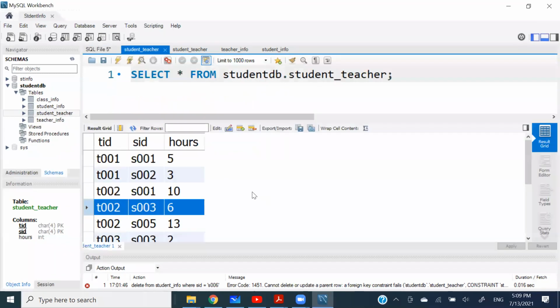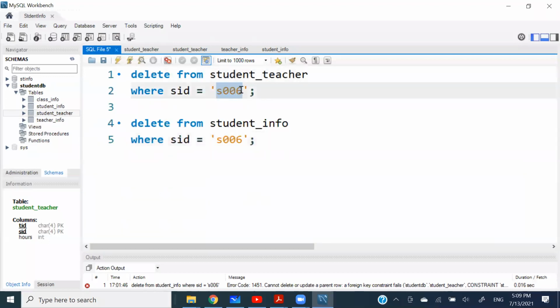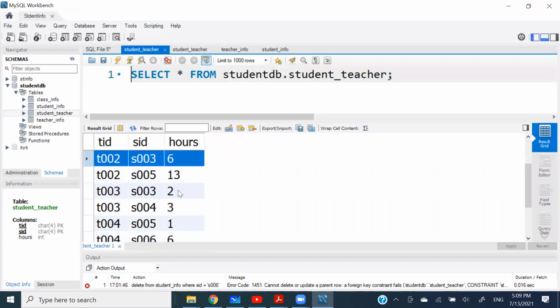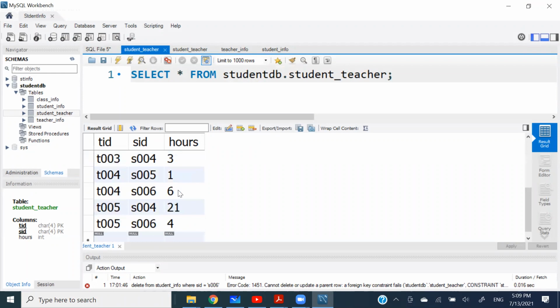Right now, when we are searching for the SID S006, in the student teacher table, we are now trying to remove the records relevant to S006. So we got two records over here.